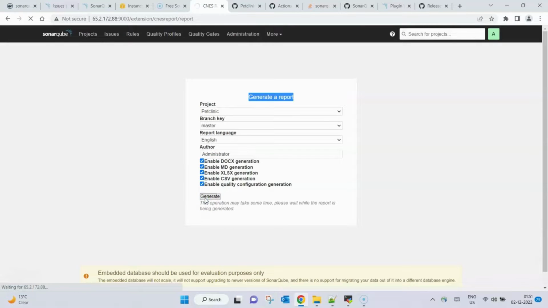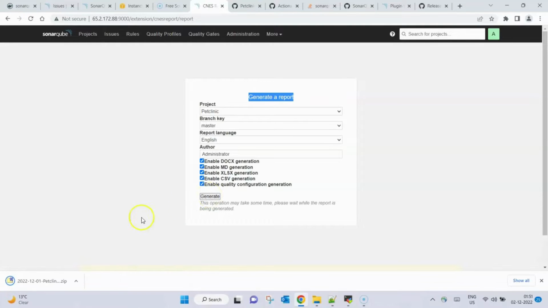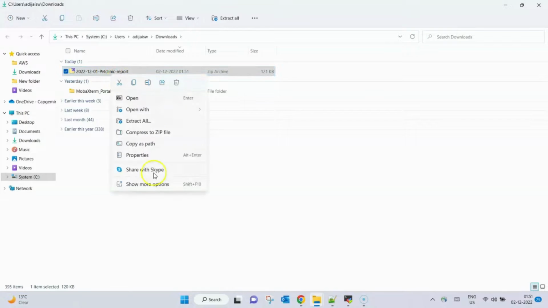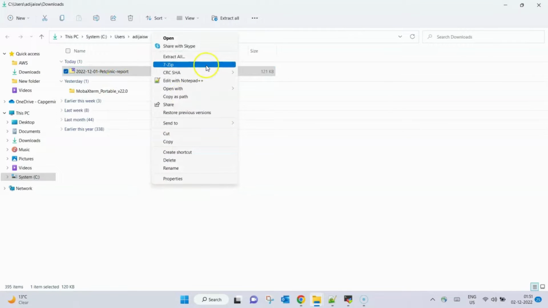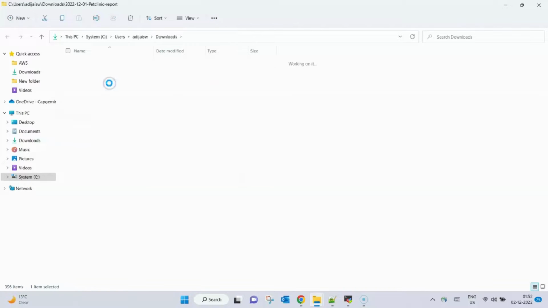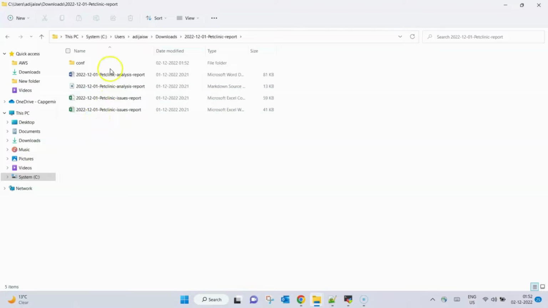It will generate the formats in a zip file. We can extract it then, and I will show you how very properly it creates the report. So we'll click on show in folder, right click, and we will extract it. Now you can see there are reports generated in different formats. So let me open the Word format.